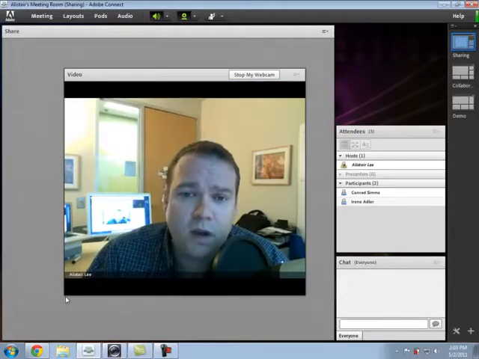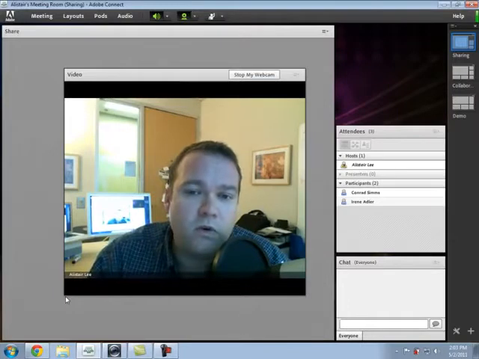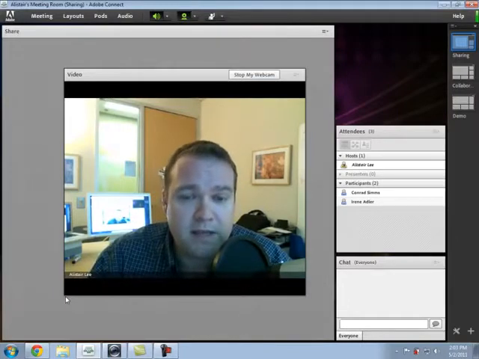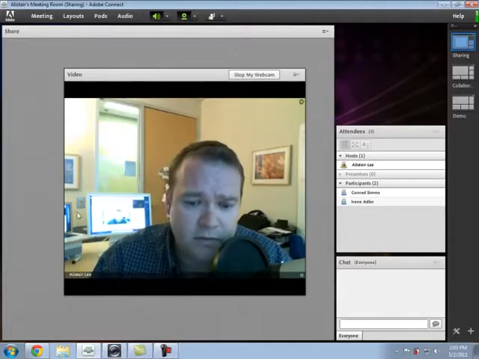And Adobe Connect will also intelligently scale multiple webcams. There's actually no limit to the number of people in your room who can share their webcam at the same time. Adobe Connect will automatically fit all of those different webcams into this video pod.